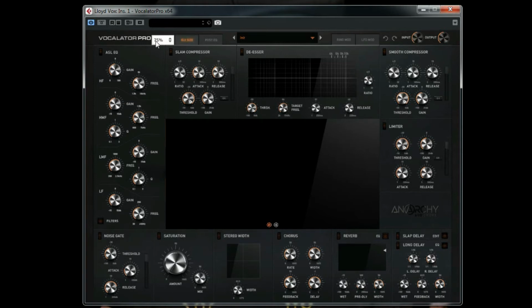Let's go above that and we have the GUI Size, where if you click on that, it will give you the option to decrease or increase the size of the interface. I won't mess around with that because I've got it at the perfect size to fit the screen.